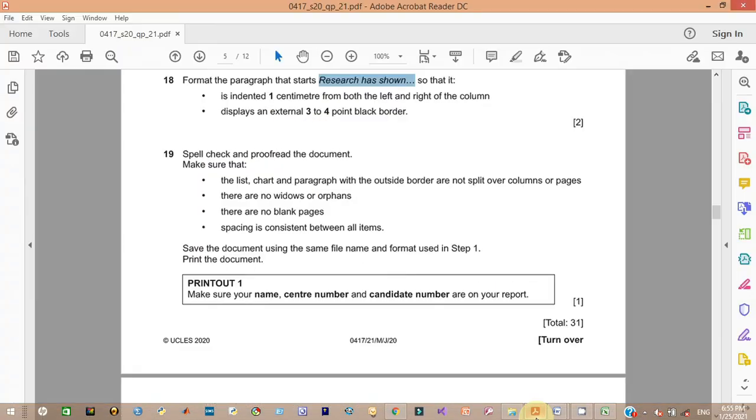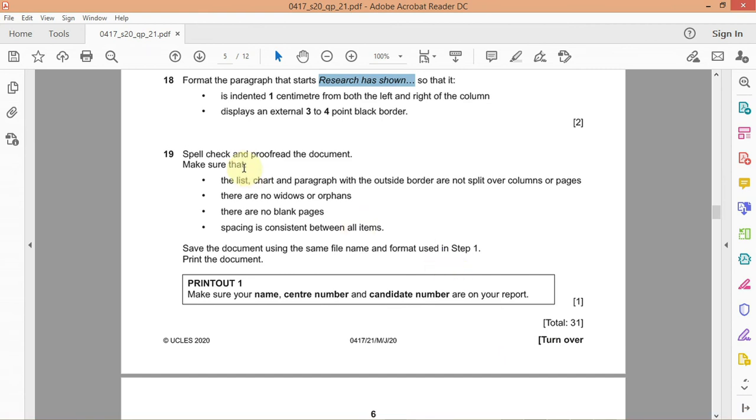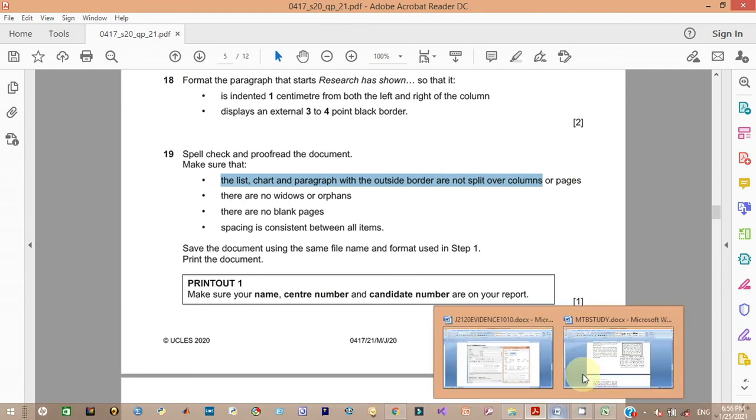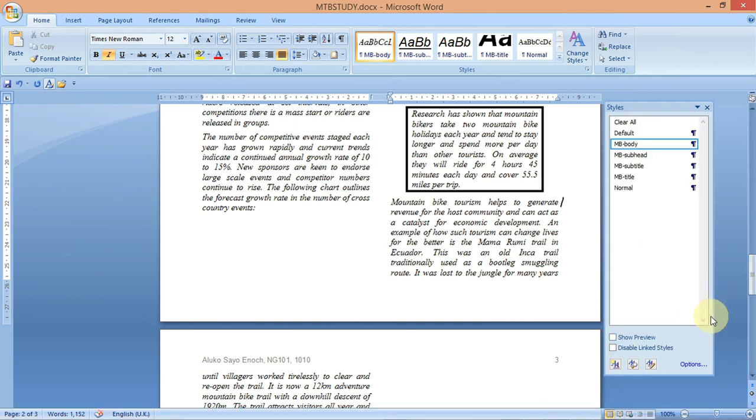Okay, so next question. Spell check and proofread the document. Make sure that the lists, chart and paragraph with the outside border are not split over columns or page. There are no widows or orphans, there are no blank pages. Spacing is consistent between all items. Save the document using the file name and format used in step 1. Print the document. Guys, I seem to have had my 31 marks, but I need to go ahead and proofread and do every other thing. So let's check everything all together.